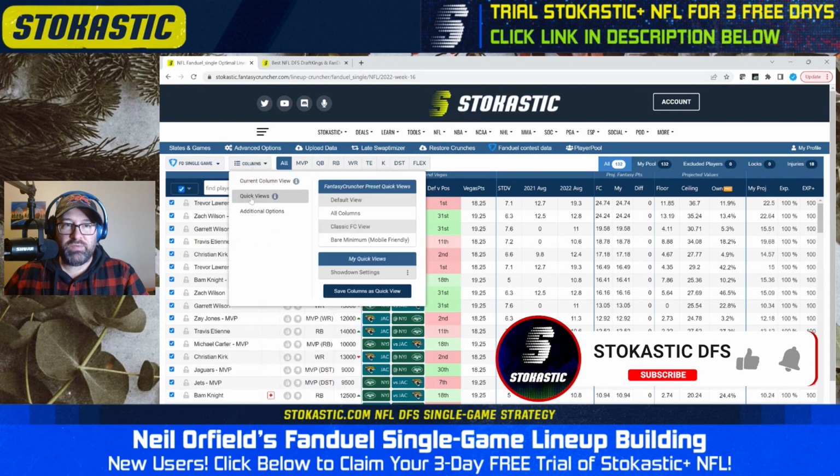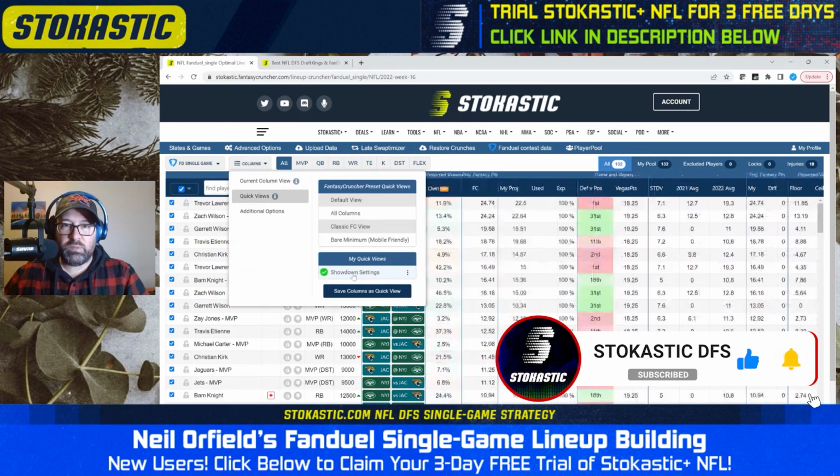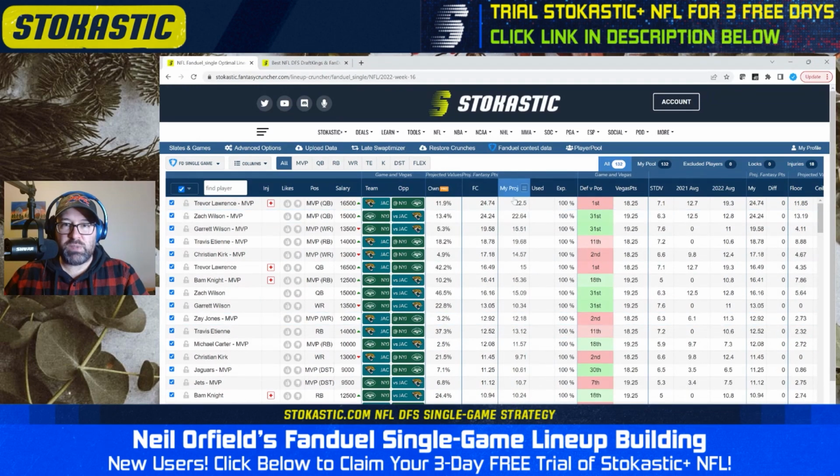I've got a quick view saved with the things I want to see in the middle of the screen, those being ownership projections, my projection, exposure cap, and then how much I get of players once I have run a crunch.